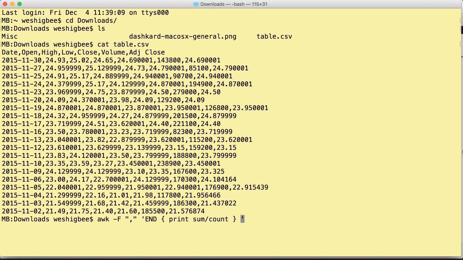I can specify another block of code to execute, and this time, since I don't have an expression in front of it like END, this will run for every line or record in the CSV file. For each record, what I'd like to do is sum up the value of the close column.